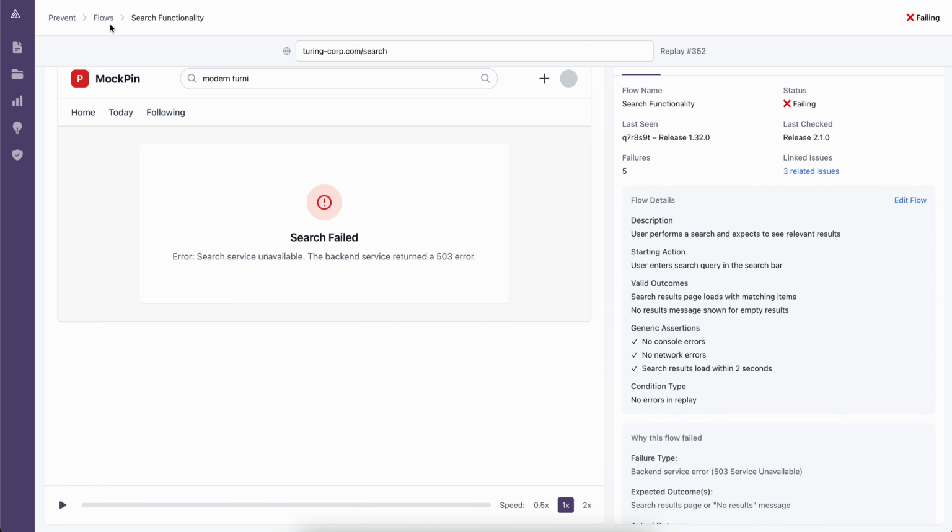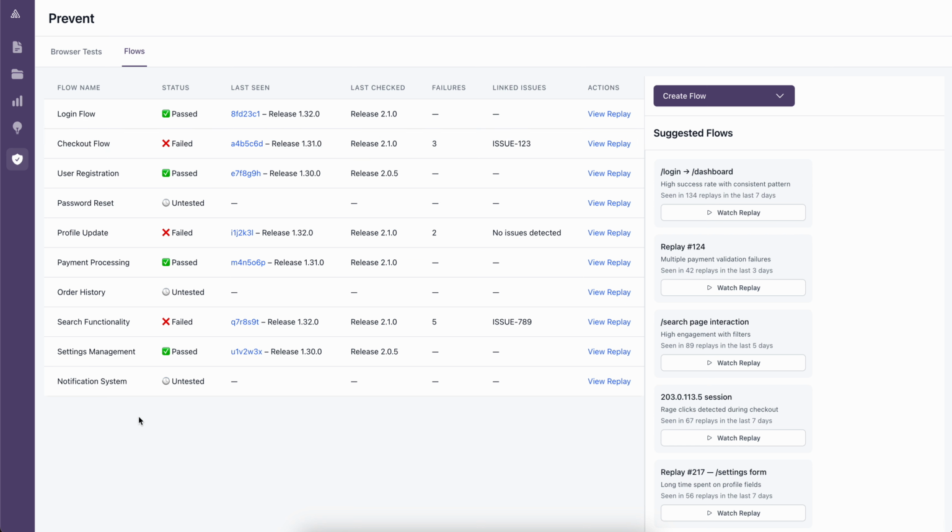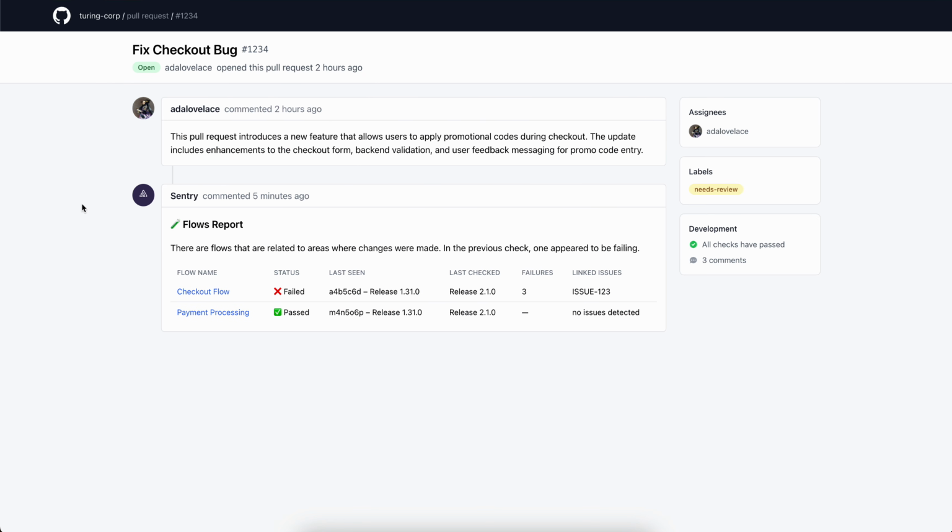The last concept I want to review is this: since we have all these flows, as users make changes in the app, let's say in the checkout flow area, now we're in the pull request. Sentry can inform you that there are flows related to the areas where changes were made. In the previous check, the previous commit or release check, one of the flows appears to be failing. And this pull request is about changing promotional codes within the checkout flow. So this lets the user know there are already existing errors in that flow.